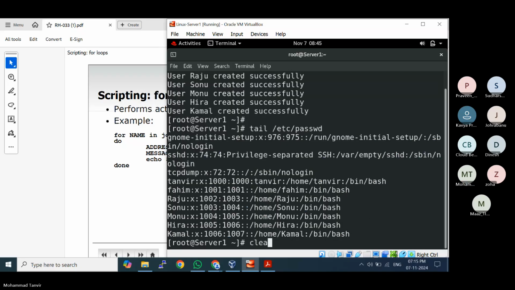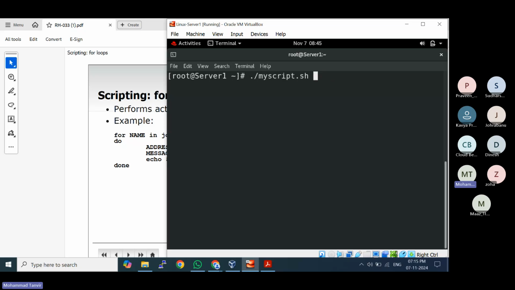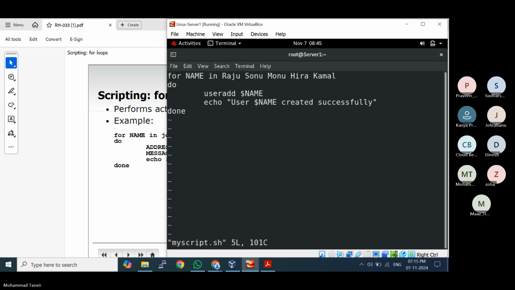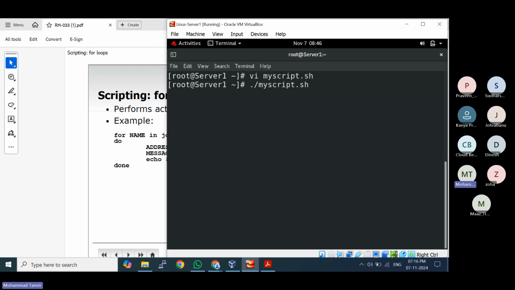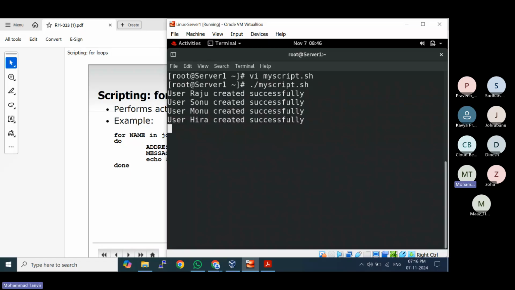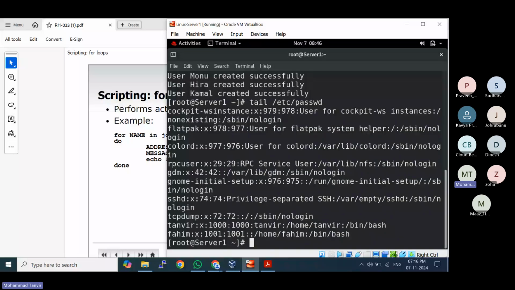I want to delete all these users, userdel -r. Sorry. In the message I have not changed that's why it is showing created. It should be deleted. Okay. And now if you check, all is deleted. So the overall objective of this for loop script was, if you want to do anything in a loop, continuous way, you can use it.